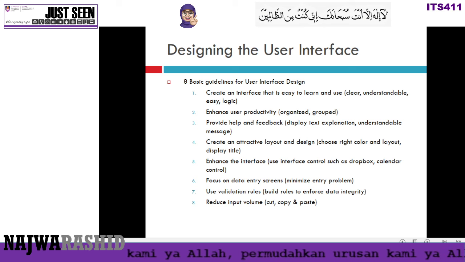And number 8, reduce the input volume. Try to help your user to minimize their effort. For example, you can allow them to copy, cut, and paste, so it is easy for the user when they deal with your system. So basically, in order to design a good user interface, you can refer to these 8 basic guidelines and combine them together with the 3 values that we have discussed earlier: ergonomics, aesthetics, as well as interface technology. Okay, that's all.